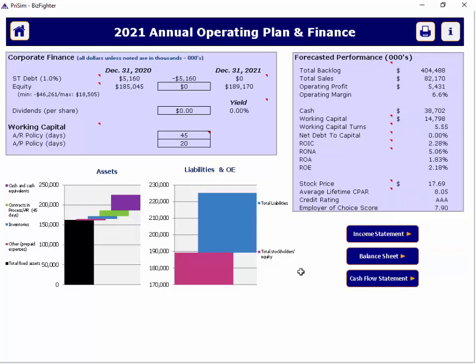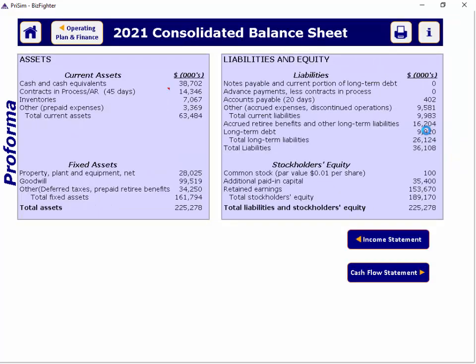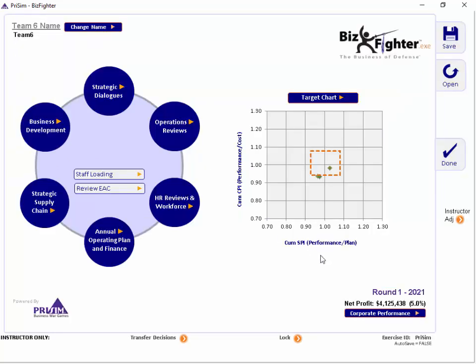And I don't make any specific decisions on this AOP screen, but I can see my equity, dividends, working capital policy, and having made all of your decisions across the business or at any point, I can see a pro forma income statement and a balance sheet. I can also access these from the home screen if I click on corporate performance.